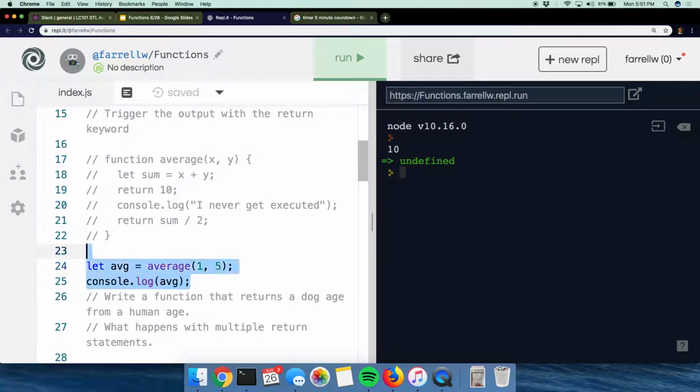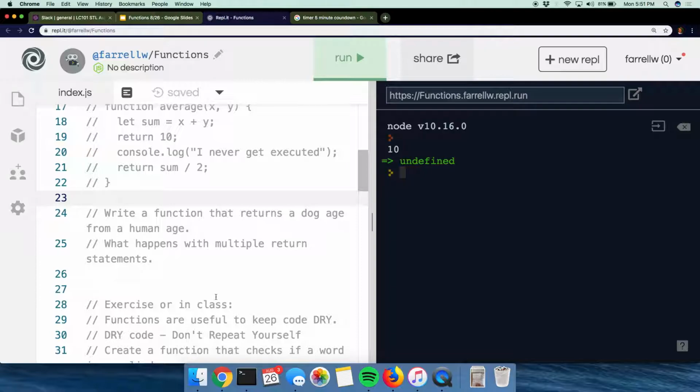So let's do this. Let's write a function, and we'll do it together in class. Write a function that returns a dog age from a human name. What would be like a good name for our function?